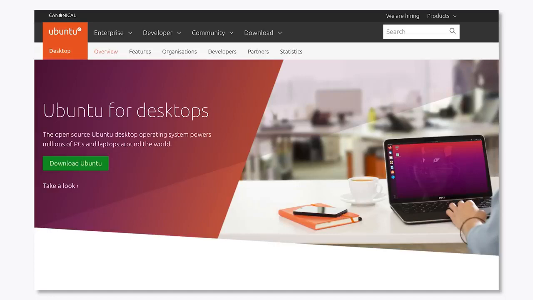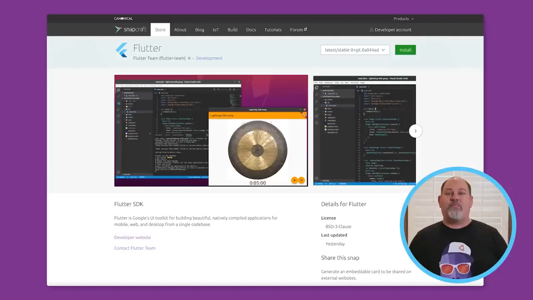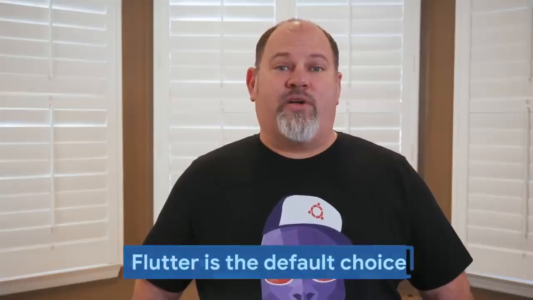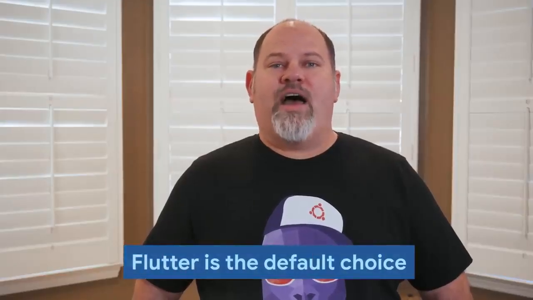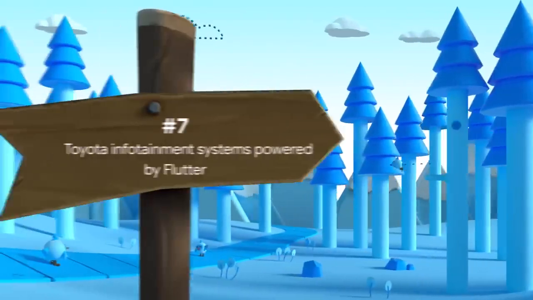On Linux, Canonical has been a fantastic partner. We not only enabled Flutter for Linux, we also worked with the Flutter team to publish the Flutter SDK as a snap in the Snap Store, the App Store for Linux. By publishing the Flutter SDK as a snap, we've made it very easy to install and set up your development environment to build mobile, web, and desktop apps with Flutter on Ubuntu. Flutter is the default choice for future desktop and mobile apps created by Canonical.